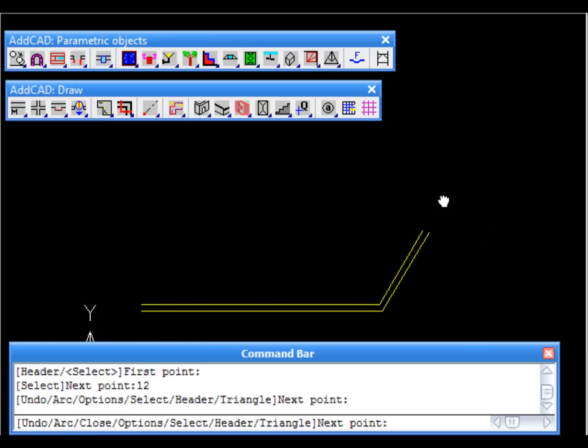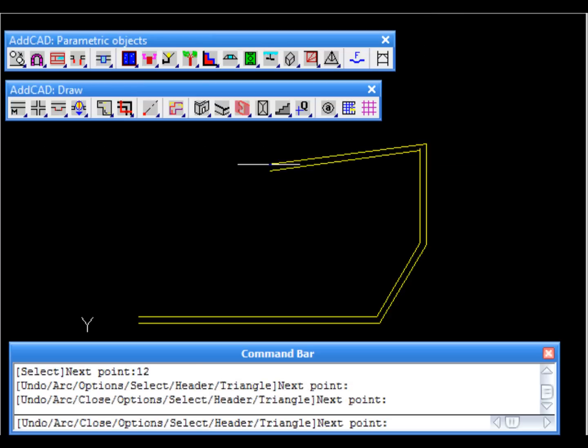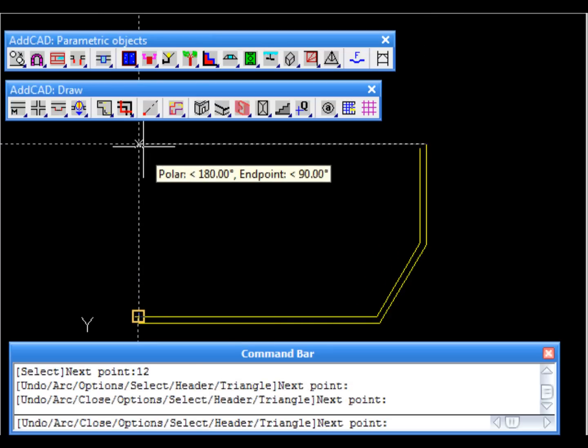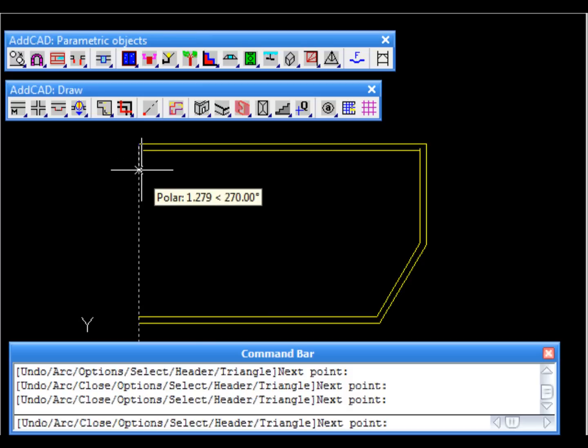In the command bar we can also see all command options. You can draw curved walls or use the triangle technique to draw walls. With the close option, we close the perimeter.